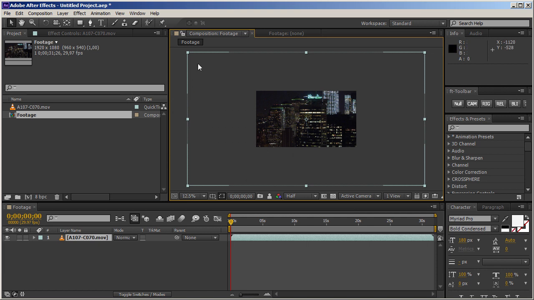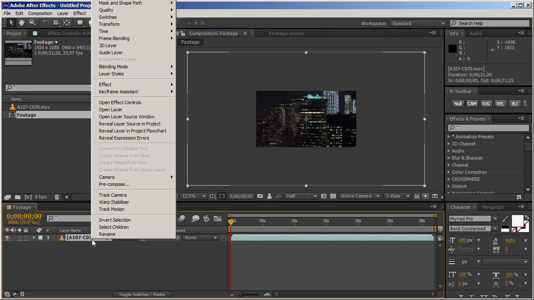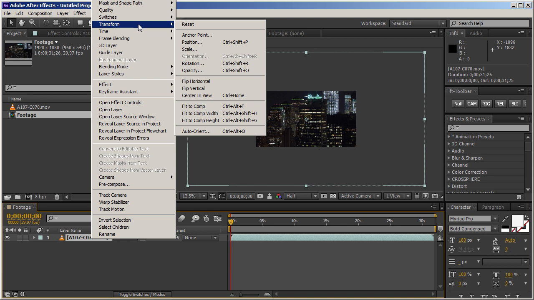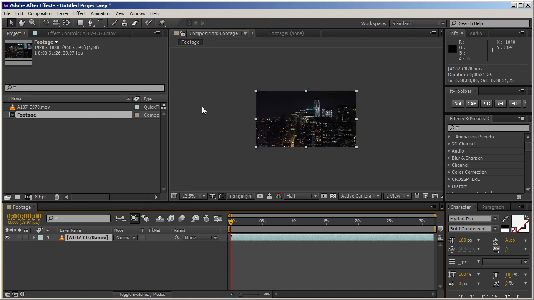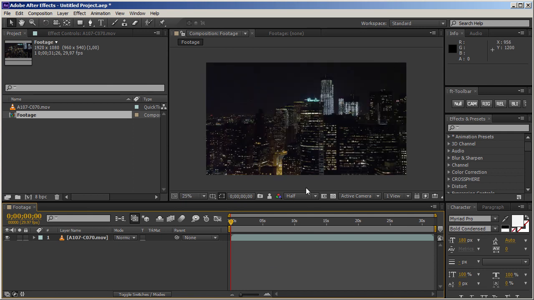As you can see, this video file is huge. This is 100% size. So I have to shrink it down to match our comp size. And in order to do that, I'm just going to right click, choose transform and fit to comp. And that should take care of it. I've renamed the composition footage.